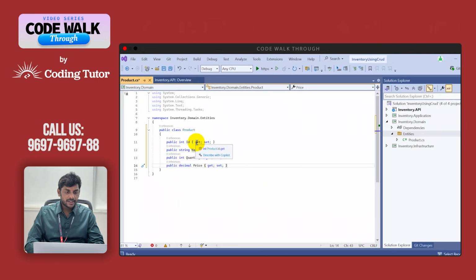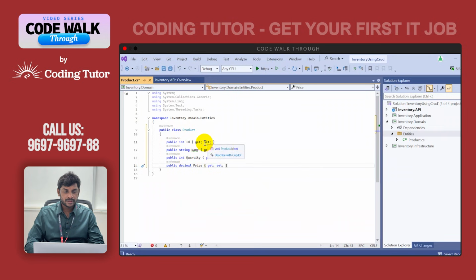So get is to get the value, set is to assign the value. So this is the business entity of this layer in this application.